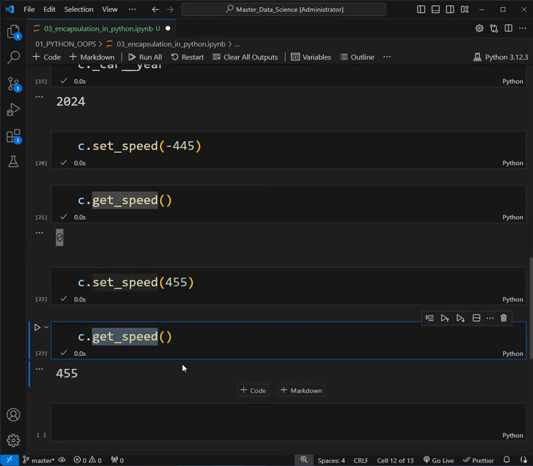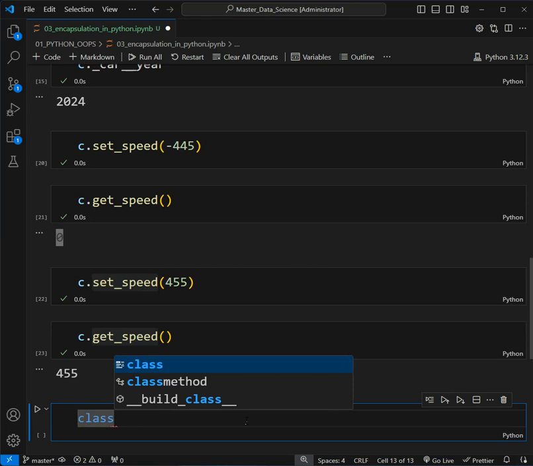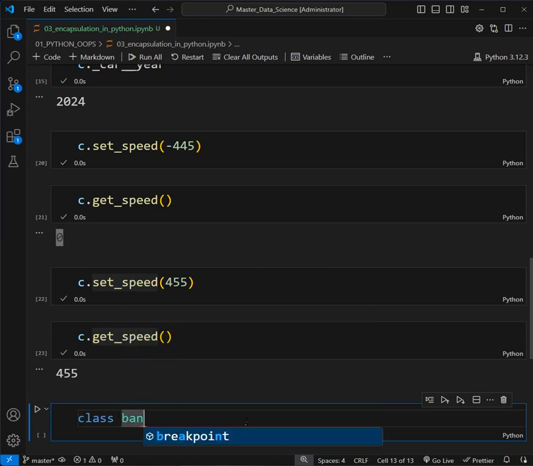Let us understand more deeply how it works in depth. Let us see another example, of a bank account. I am creating a class here using the class keyword and taking the name of our class. So I am using BankAccount. So this is our class name.